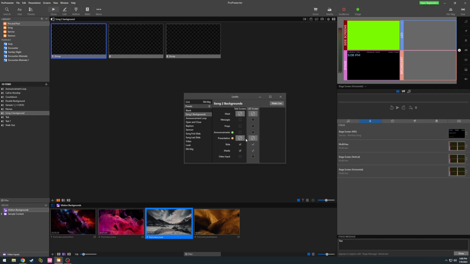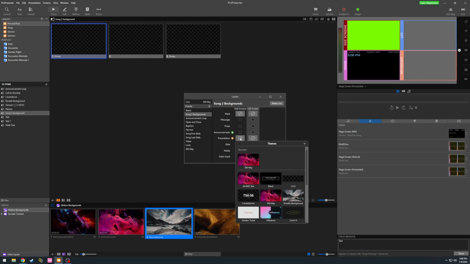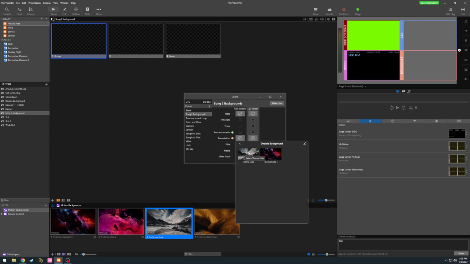I don't know if you've used this before. If you've ever done lower thirds on one screen and a different look on another screen, you've already done this. Maybe you haven't, but you can apply a different theme to different screens. So that's how this works. So we're going to go to our first screen, click this, and then pick the double background that we just made, this one. Pick the first one, first slide. Then on the second one, click the second one. It's the same double background, but the second slide. Now make this live.